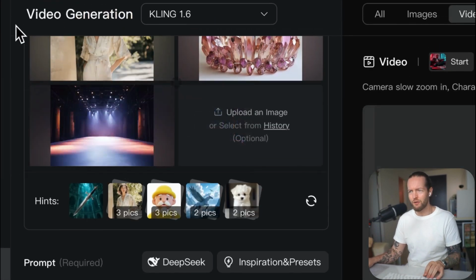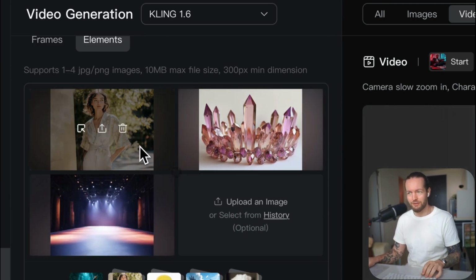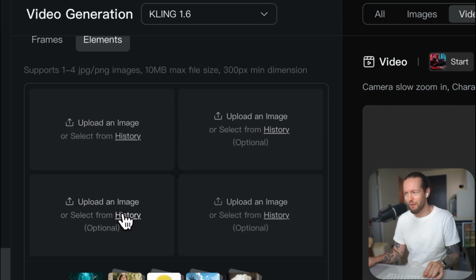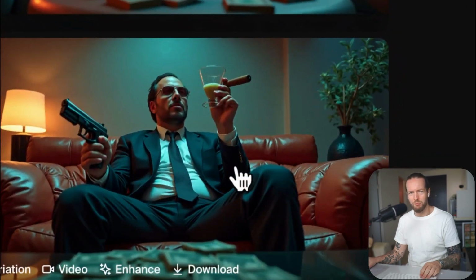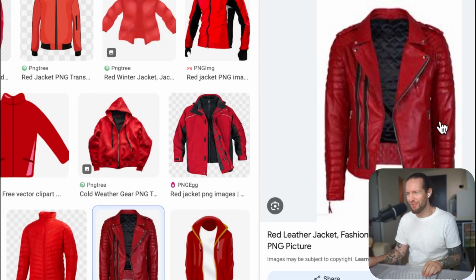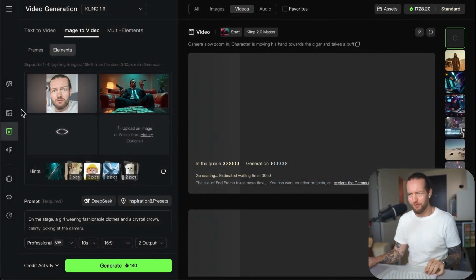If we click on that, you can see that all of these images go directly in here to generate the video that we want. But I want to customize it myself. So let's figure out what to do. I'm gonna take one of these thumbnail faces of me. I'm gonna upload this mafia boss picture and I'll try to find a red leather jacket just like this. Let's save this image and upload that as well.